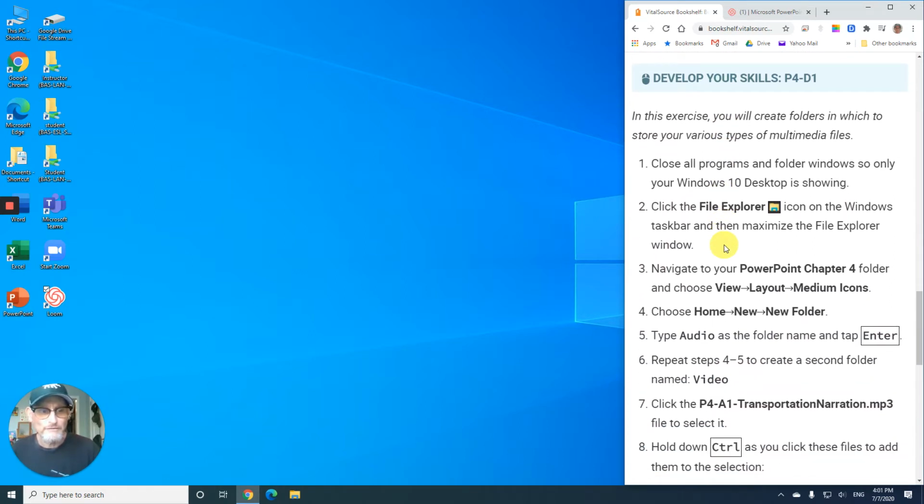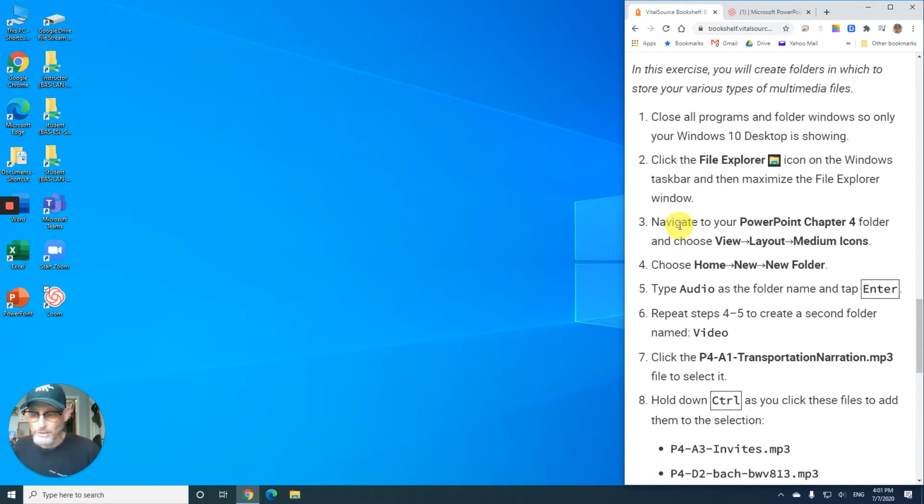Develop your skills P4D1. In this exercise, we're going to create folders to store our various media file types. They're assuming we're on a Windows machine, but you can still do this on the Mac through your Finder. It says close all programs and folder windows so only your Windows 10 desktop is showing.